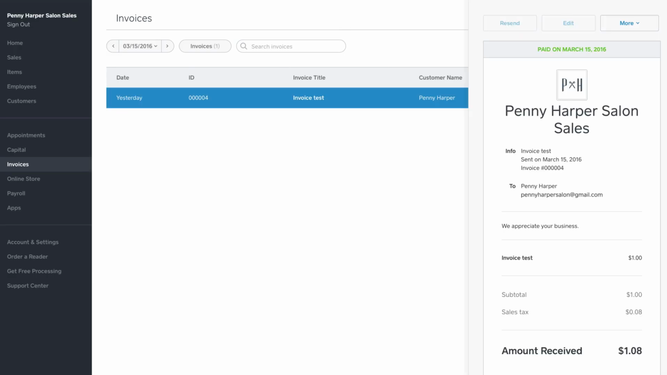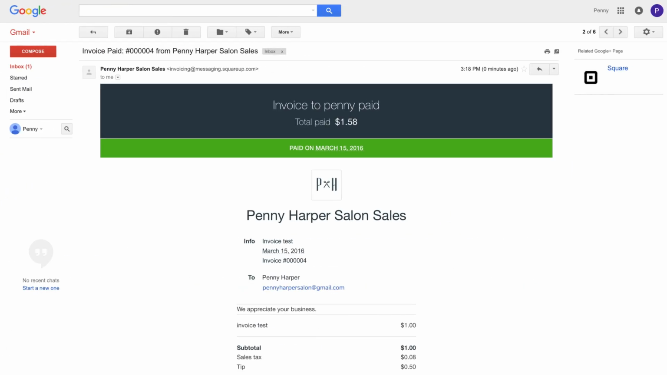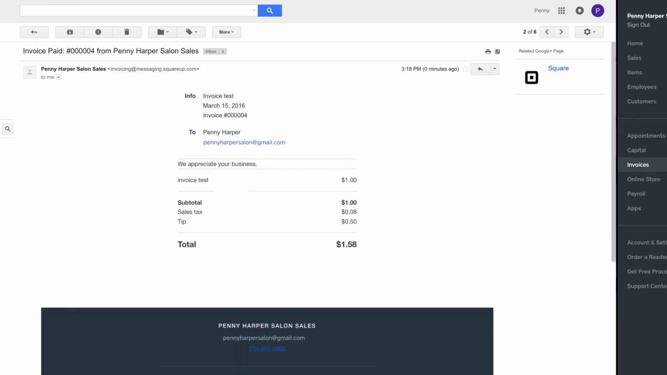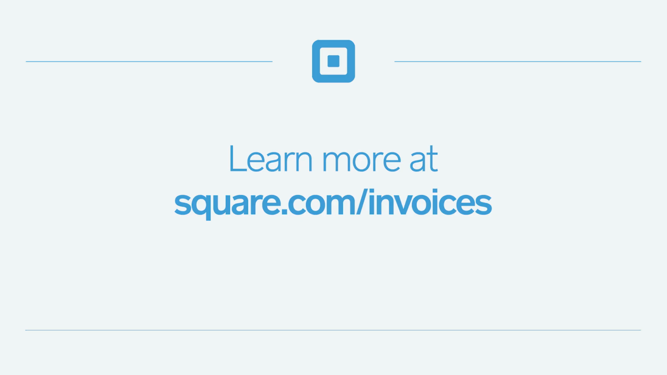That's the confirmation that you just got paid. And there's an email receipt for your customer too. Square invoices are free to send. You only pay for the processing. So you can send invoices until the cows come home. And you can track them all in your invoice dashboard. The invoices, not the cows.